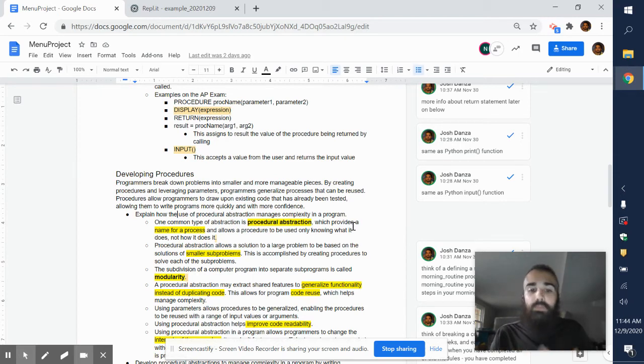So when I mention abstraction in this sense, you learn what the procedure is, but if I say warm-up, I've abstracted out the details of what the warm-up actually is and defined it elsewhere. So this says, explain how the use of procedural abstraction manages complexity. I just told you one way. That's why we use blocks. You don't know what happens behind the scenes sometimes in Scratch, but you know what it does.